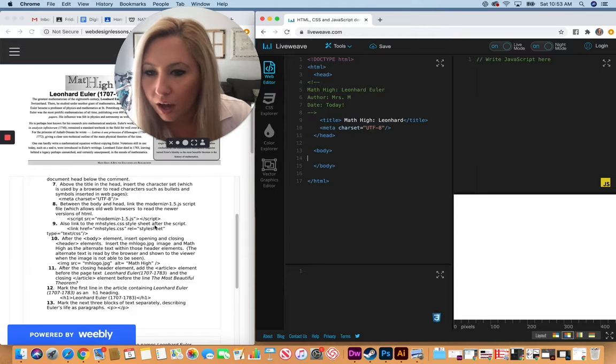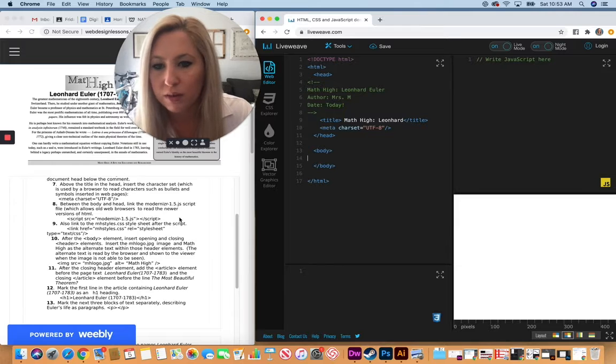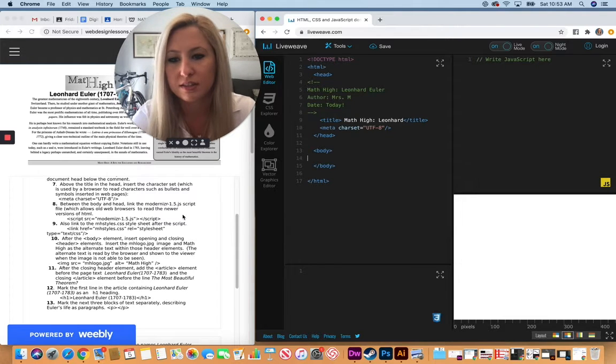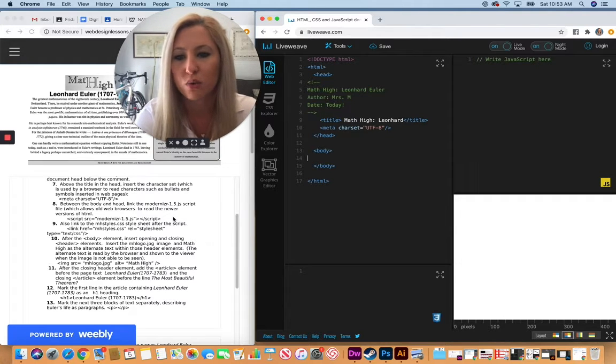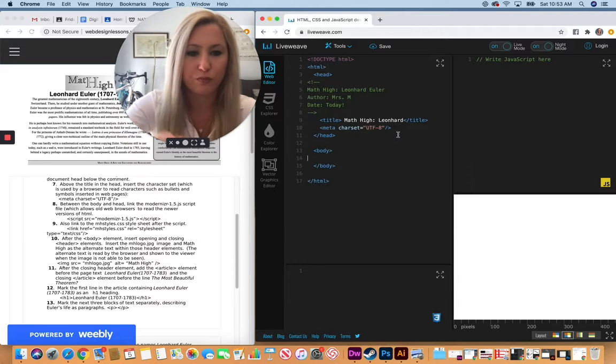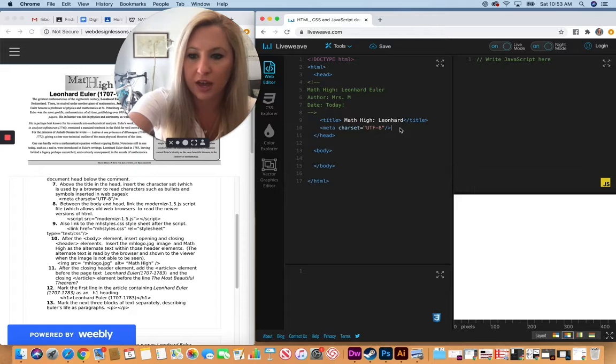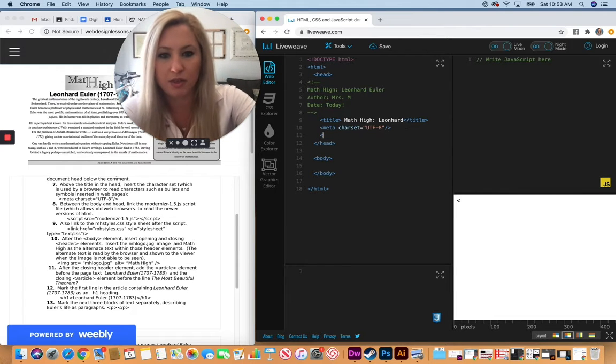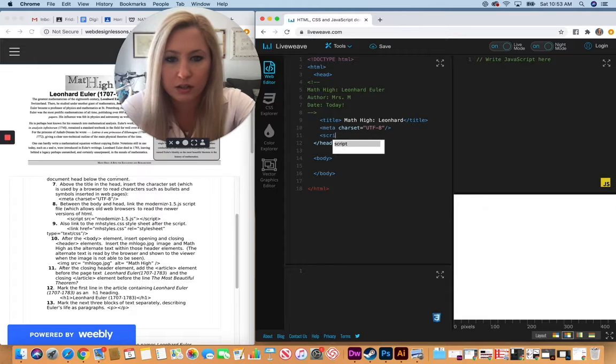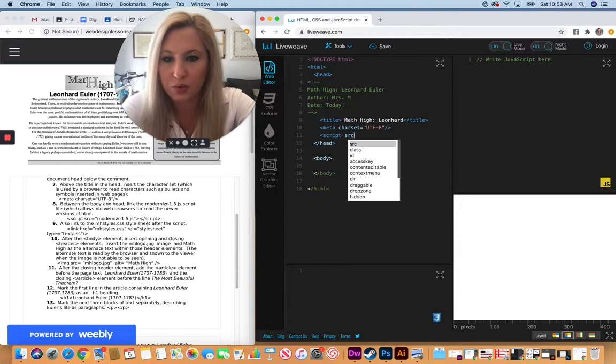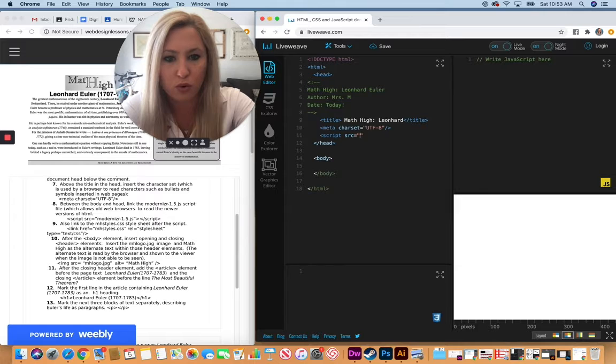Okay. Number 8 is between the head and the body, we're linking the modernizer script. So again, this is just standard JavaScript that is going to allow certain things to happen on our page from the web browser. So I'm going to go ahead in the head again because it's not something in our page that we want to show up. This is another one you want to double check that the orange is staying inside of the quotes.